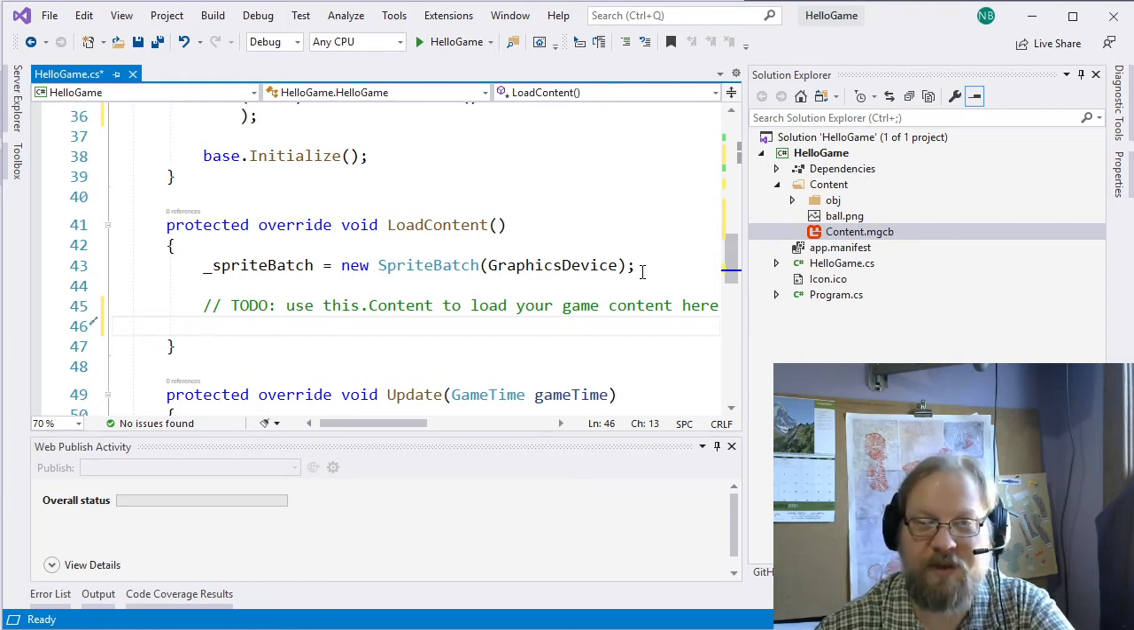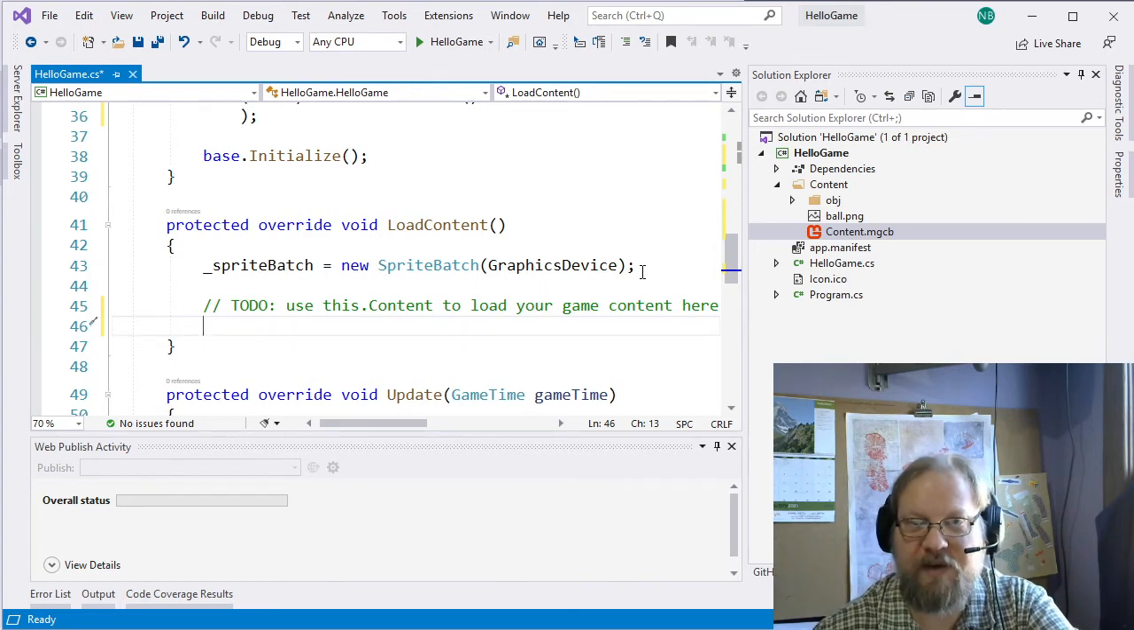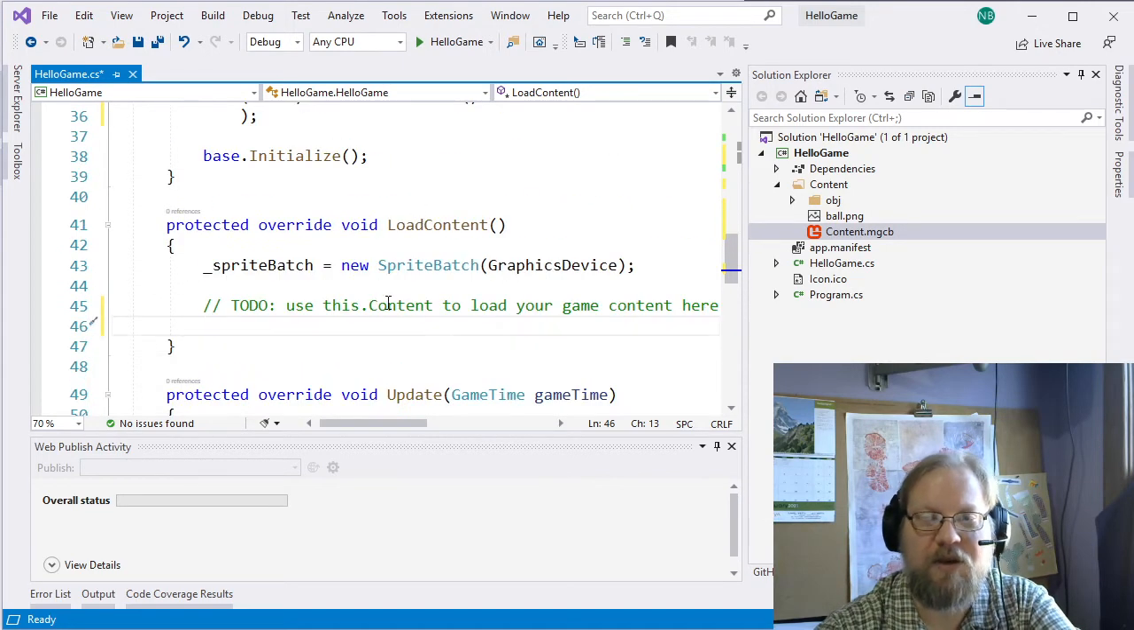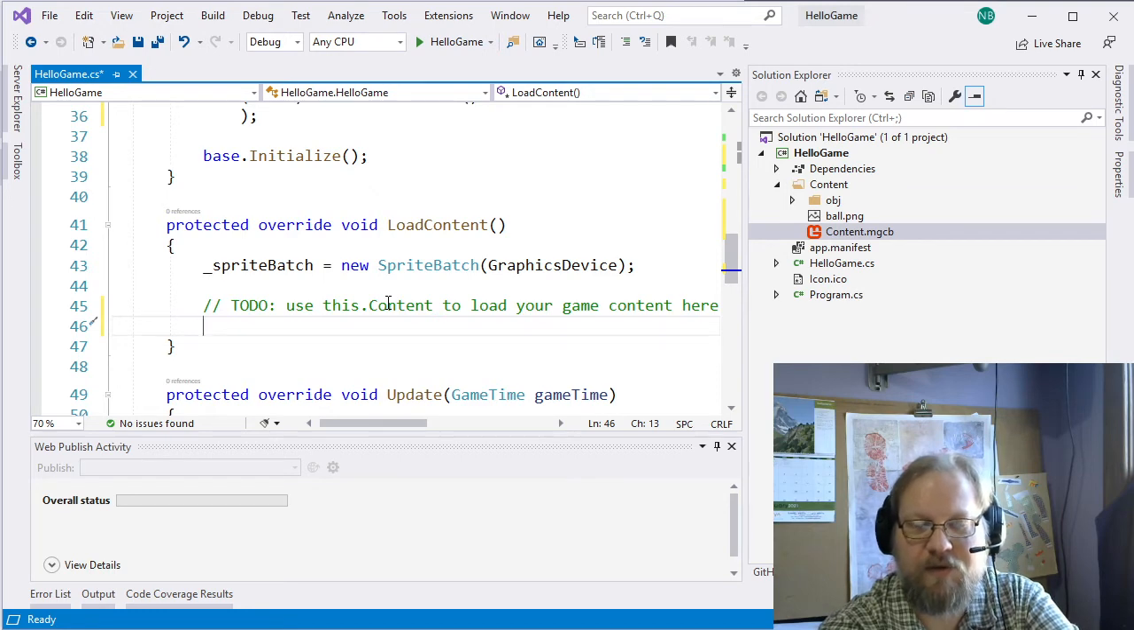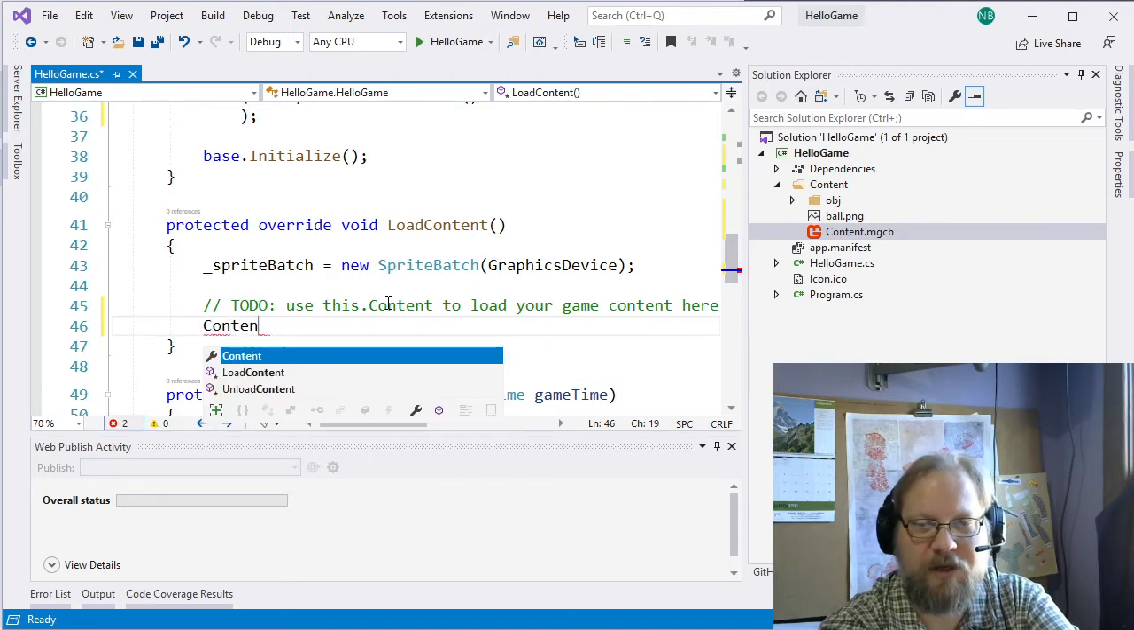We could also load them in system RAM, but that means we have to copy the bits of the image to the graphics card every time we use it, and that's significantly slower. So we do all our initialization of graphics and other types of content within this LoadContent after we know the system's ready for it. And we do that using a content manager object, and there's actually one that's initialized by the game class by default, and it's stored in the Content property.